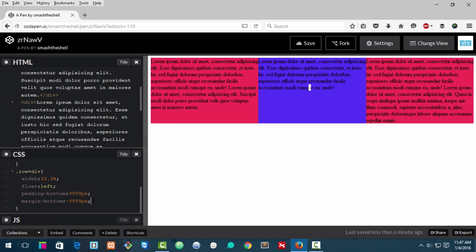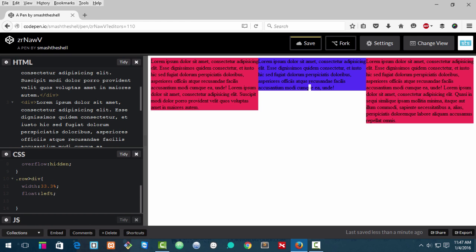So let me first delete these properties from here. So you can see that the problem is that we haven't any equal height columns here. So we want all these columns to be of equal height. To create that, I am going to use some cool CSS3 properties that will let you create equal height columns, which will be supported in all modern browsers and IE9 and above.